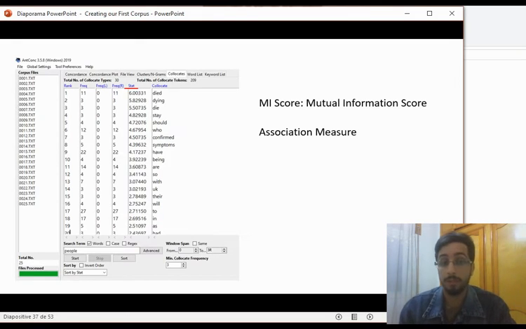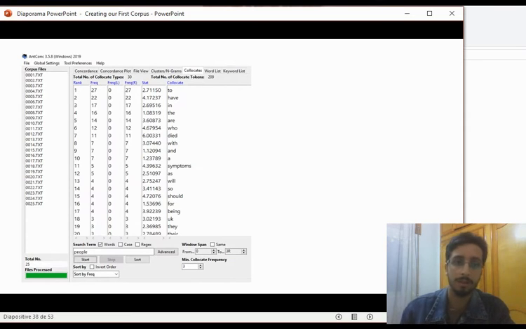Okay, now if for some reason you want to rank these by frequency and not by MI score or any statistical measure, you can change this setting from sort by statistic to sort by frequency, and you'll get something like this. So as you can see, now the first ranked word is to, which occurred 27 times to the right of people, and then the second one is have, and so on.